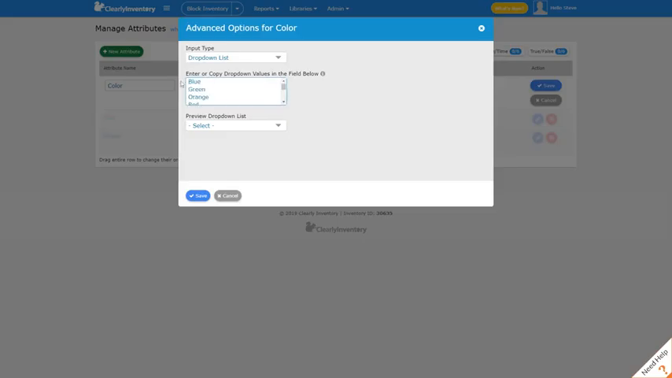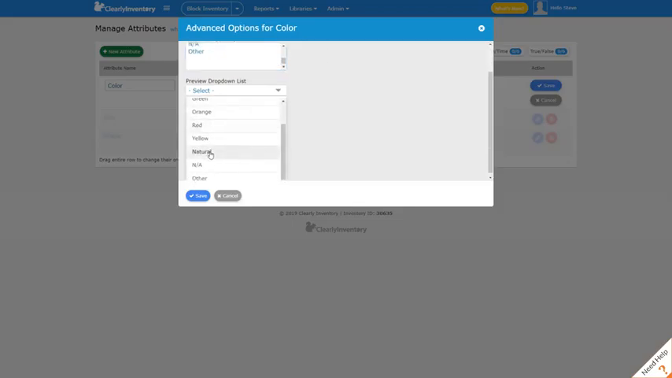So if we look, we see we have blue, green, orange, red, etc. And if I want a preview of what this list will look like, I can simply click here, and we can see what this drop-down list will look like. I'm going to go ahead and click Save.